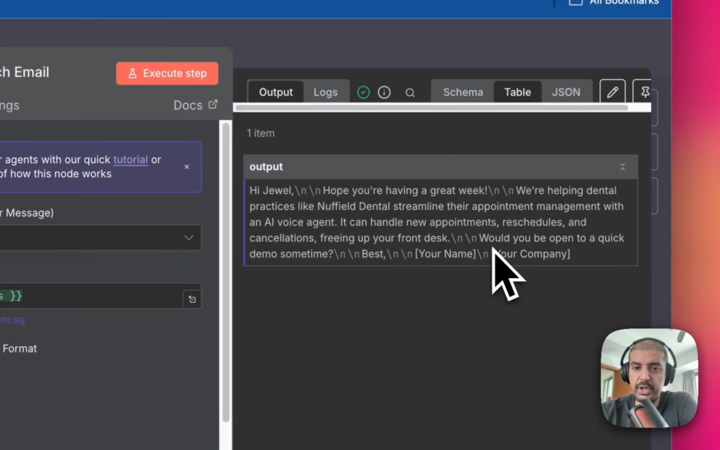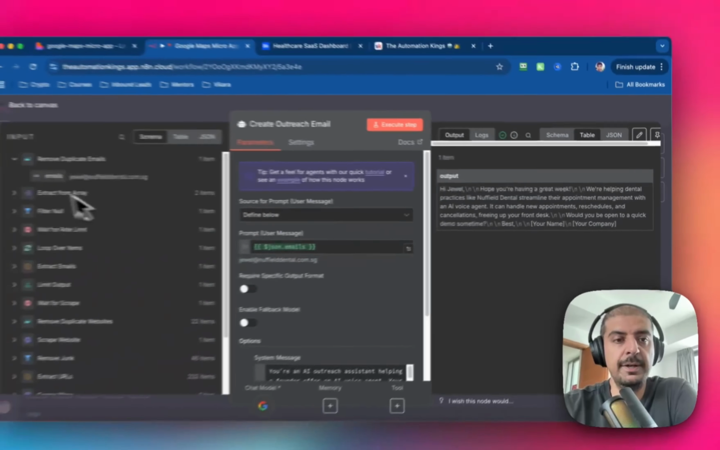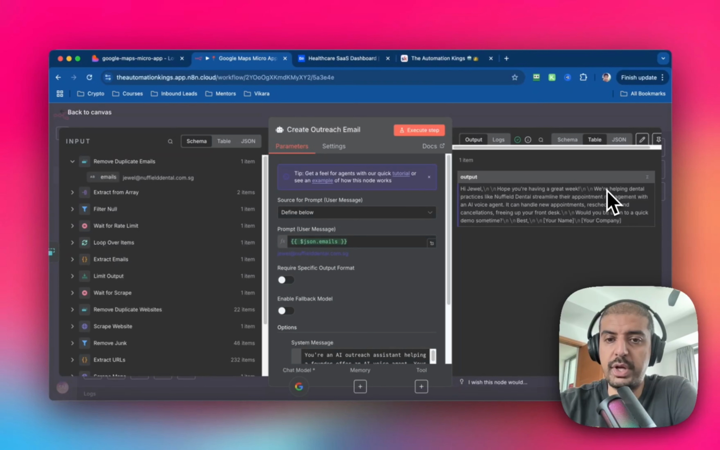I'm going to go back to the output here, and you can see that the output for this particular dentist is: hope you're having a great week. We're helping dental practices like Lovable Dental streamline their appointment management with an AI voice agent. It can handle new appointments, schedules, and cancellations, freeing up your front desk. Would you be open for a quick demo sometime? Now, very simple, very quick, not too salesy, and honestly, not a bad way to sell this.